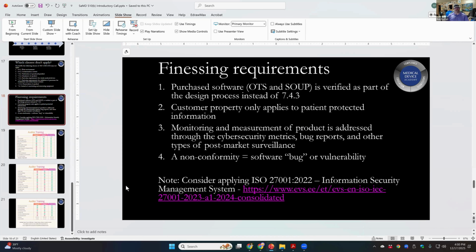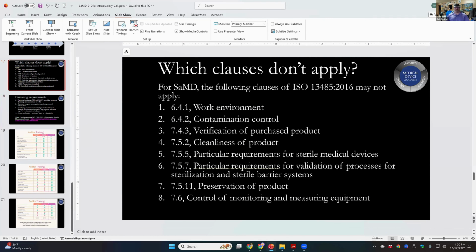So some of these you have to finesse, and it takes a little coaching on how to do it. But a lot of people struggle with those particular ones. So I put the finessing requirements on slide 18, and I put the clauses that don't apply on slide 17. And if you have software in a medical device, ignore that because all of them apply.